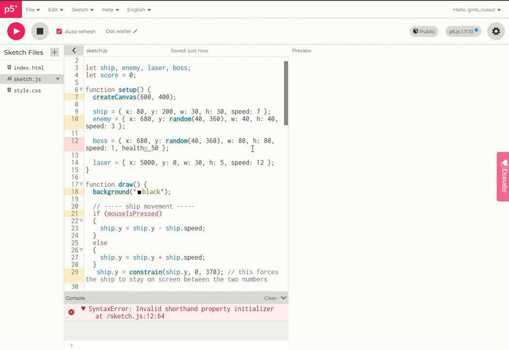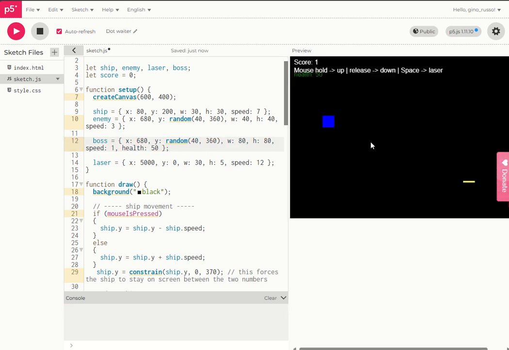Yeah, good. Thanks for reminding me. Comma. It's right here. Didn't like that, eh? Oh, it's just health 50. Yeah, and I have to do a comma. Yeah, perfect. Okay, so I have a boss's health. You see there, its health is 50.